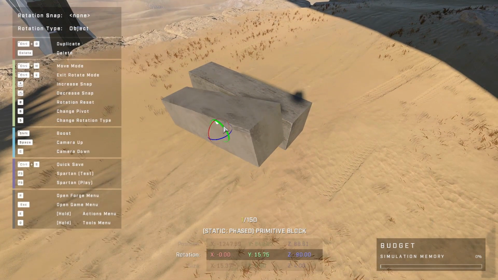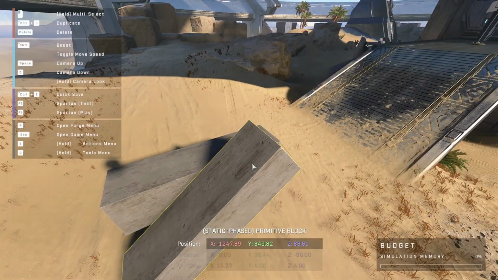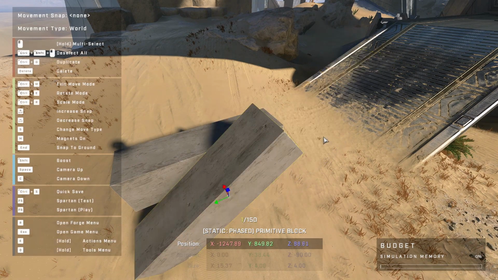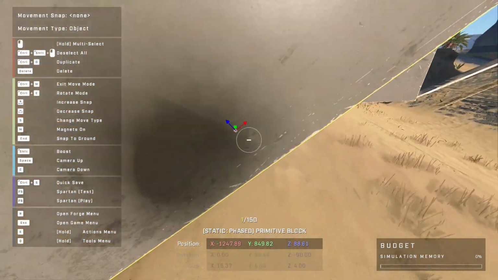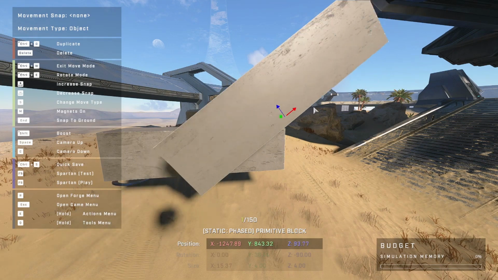Because if I was to rotate this, and let's say I wanted to move it upwards, in line with its rotation, I'd have to move it up and over like this, and that's annoying. But instead, you can go to object mode, and you can see now that this object is snapped to its rotation, and now I can move it in a straight line up and down.